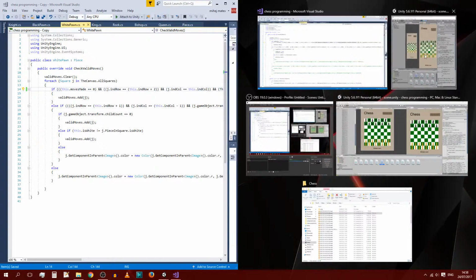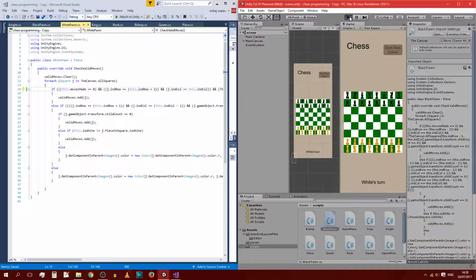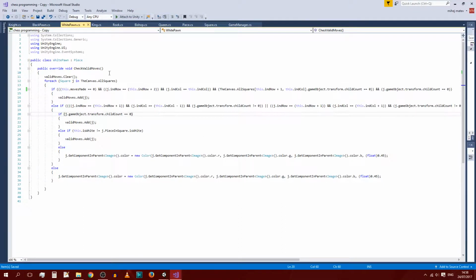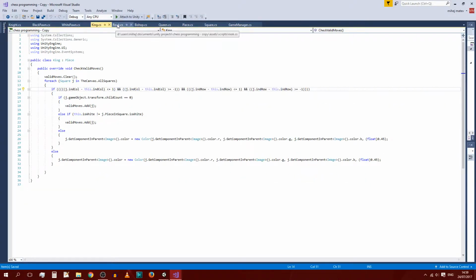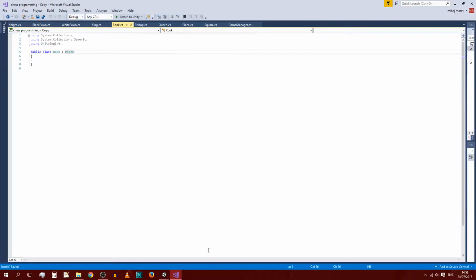And now let's just quickly try it out, restart the game, and it should hopefully work now. If it doesn't, then I am going to need to look into it. So it's white's turn, can't jump over the black pawn, can't take the black pawn, that's good. It's black's turn, can't jump over the white pawn. Good, we have fixed that quickly. So now that we have the black pawn and the white pawn working completely, as well as the knight and the king, let's work on the rook.